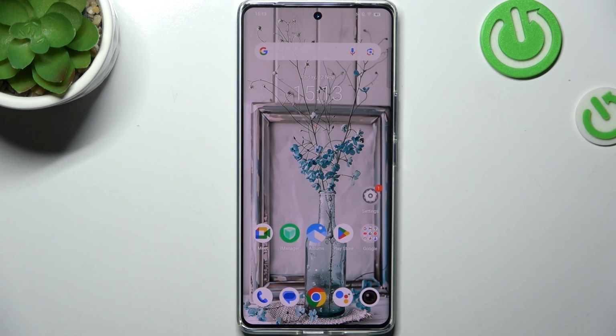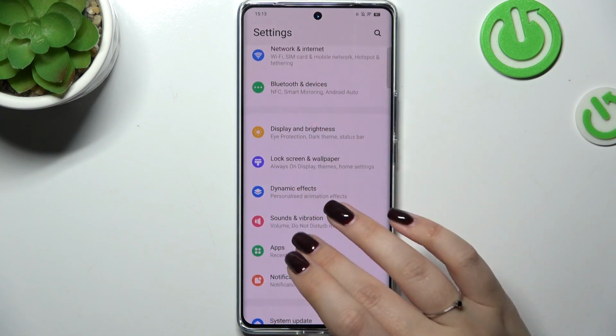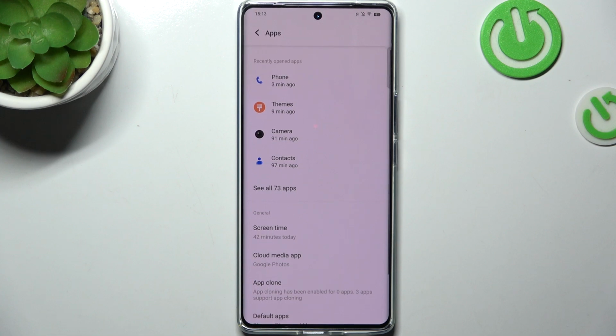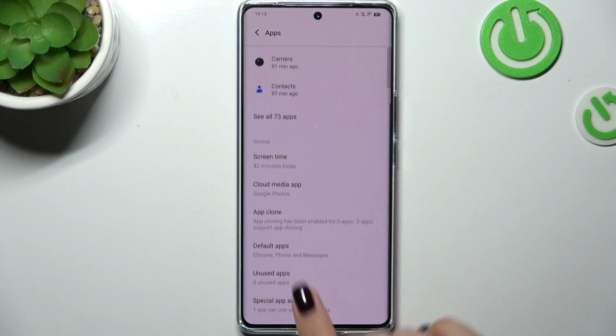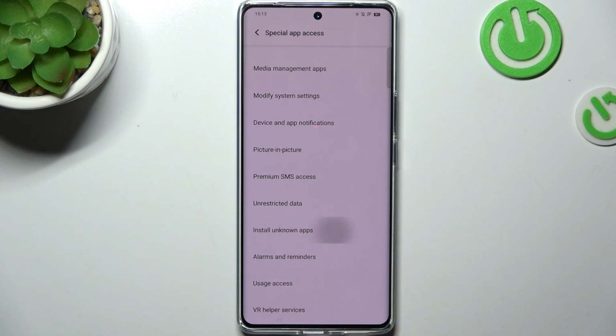So let's start with opening the settings, and here in this general list we have to scroll and find the apps. Let's tap on it. Now we have to scroll down to the very bottom to find special app access, and here install unknown apps.